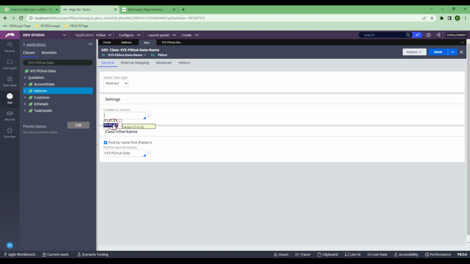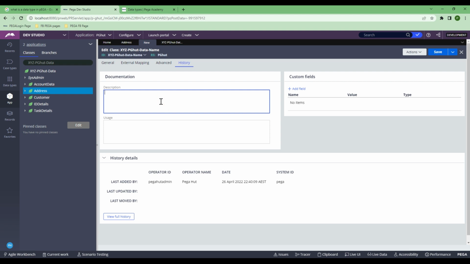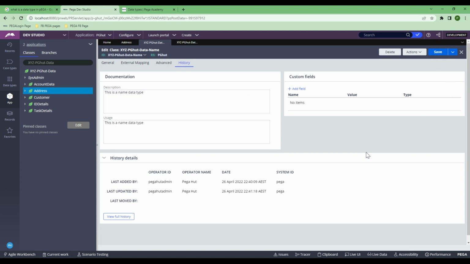Here, let me choose the version 01-01-02, and I'll go to history and say this is a name data type. Name data type, else it will throw me an error. So I'll go ahead and save it.